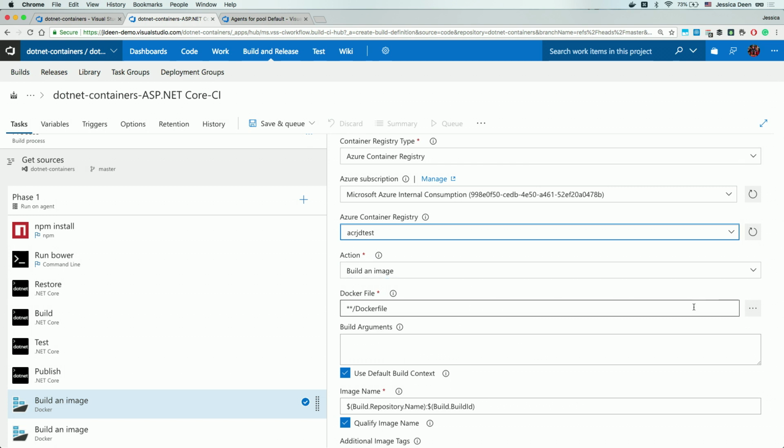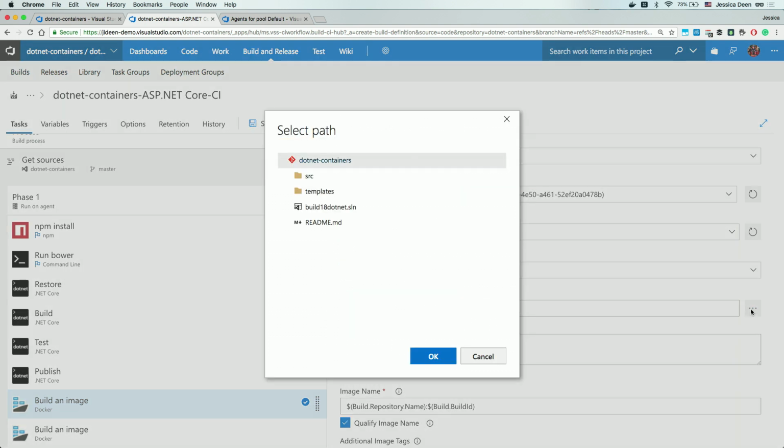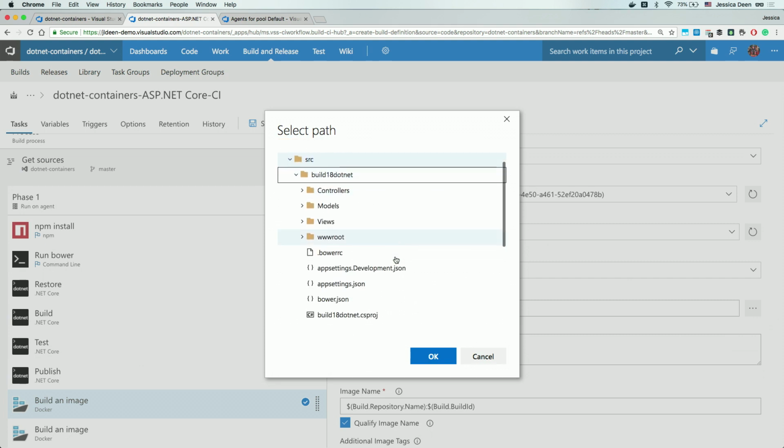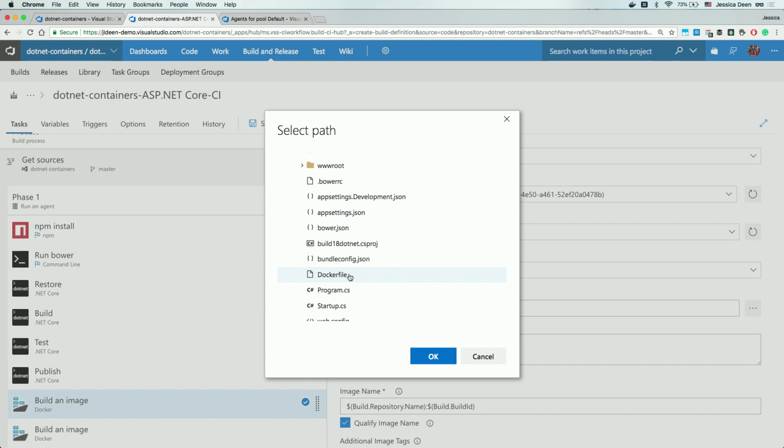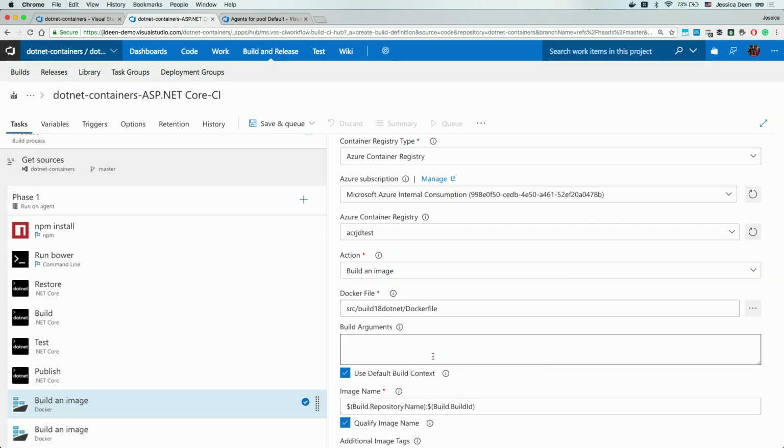Now, do I want to specify a direct link to my Docker file? I do. So if I hit the ellipses on the right-hand side, again, I can choose the location of my Docker file from my Git repo. So I'll hit source, we'll drop down into my .NET, scroll down a little bit, and there's my Docker file. So I'll select that, hit OK, and my Docker file is now selected.